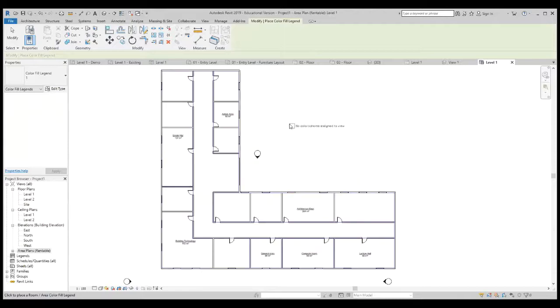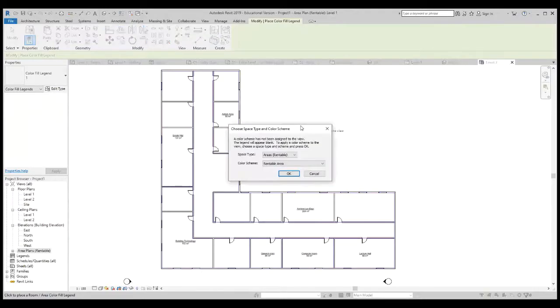For example, assuming I want to place it here, I'll just click, and the next thing, it brings us a dialog box. In that dialog box, it's asking me what kind of spaces I want to create. It's a rentable area, the one we set earlier. Remember that you had the opportunity of creating more area schemes. So this is one of the area schemes, rentable, that is already by default in the software. But you can as well add more area schemes. If you had added more, you will see them under these space types. And then for the color scheme, we want to use the rentable area and not the gross floor area. So we'll just click OK.